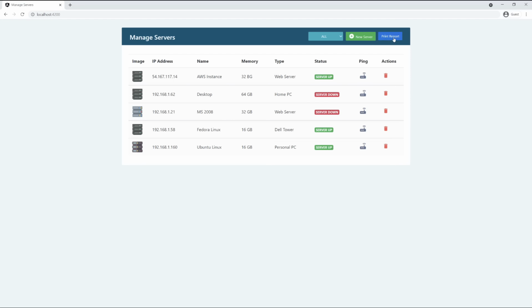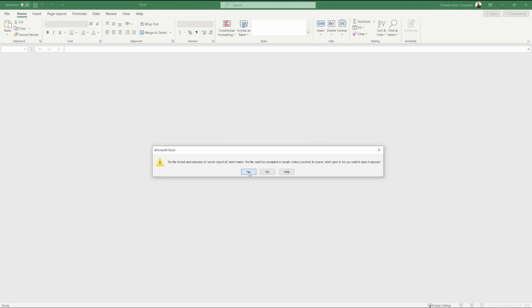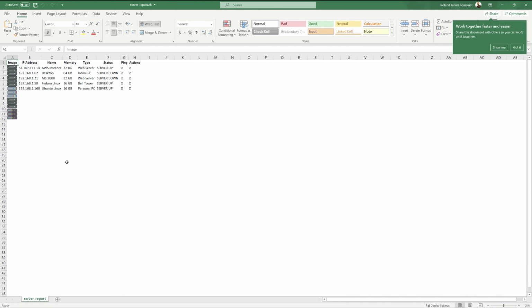As you can see here, I have this button in blue on the right. So let's go ahead and click it to generate a report. So I'm going to go ahead and click it, and you can see the server report is down here. I can go ahead and click it to open it, and I'm going to say yes. And you can see that I have all of the information here.